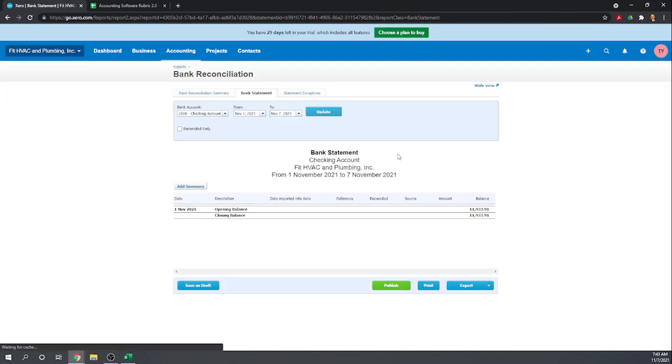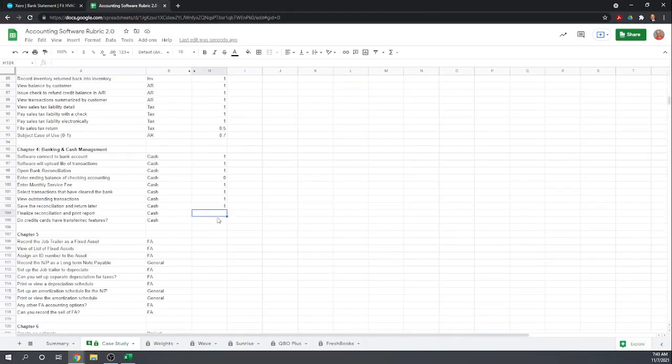Let's see what it says, bank statement. Okay. Good. So we can finalize it, print the report. Credit cards have the exact same features. Remember when we were in the Bank Center, when we first started off, we could choose either our checking account or our credit card. So I'm going to make a comment here for my writers.